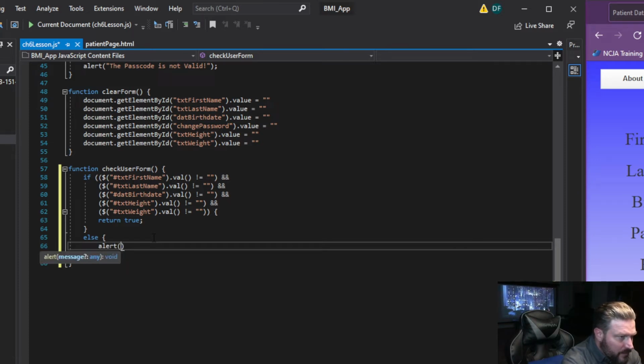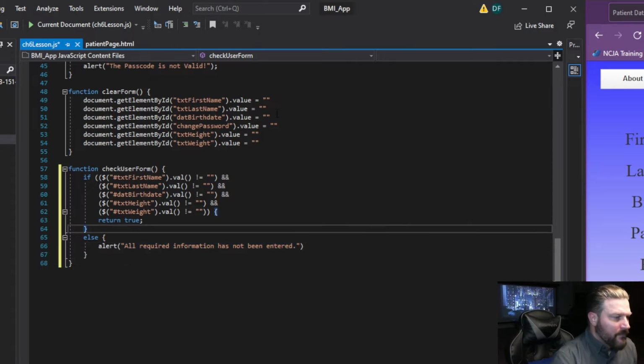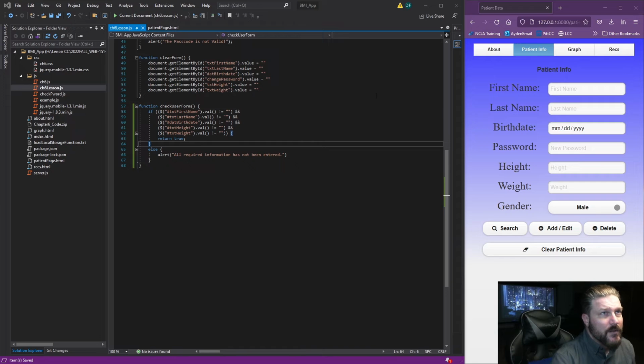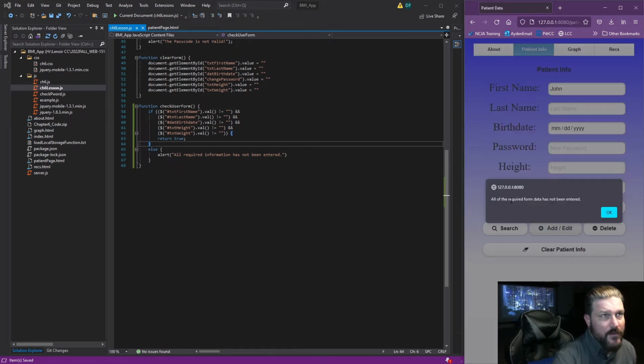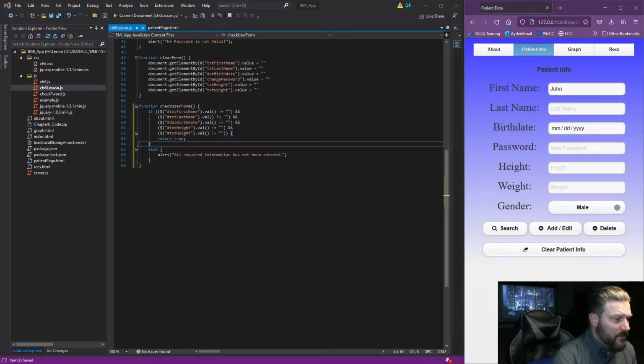And if it's not all true, we're just going to send a little alert up there. Well, let's see. All required information has not been entered. Let's save this. Save all. Back out. And that way, if I just put in a name in here and then go to add it, it'll show a thing that says all the required information has not been entered. Perfect.